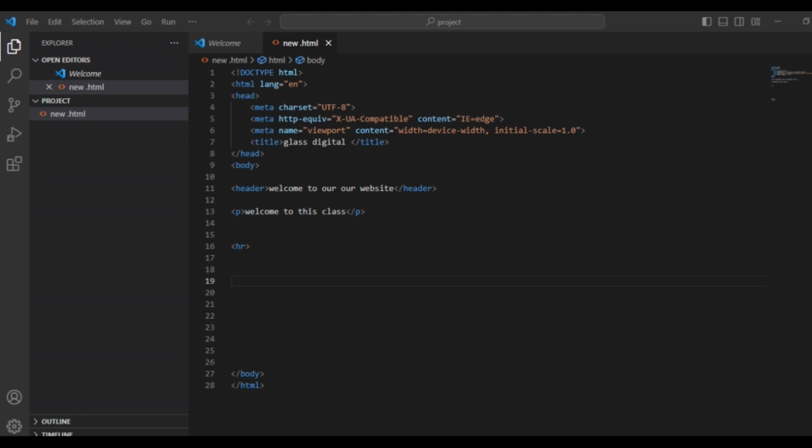Let's jump into learning how to insert images on our website. First of all, before inserting images in your website, you have to create an image folder in that particular folder you are using for your website design. Let's go and create our image folder.